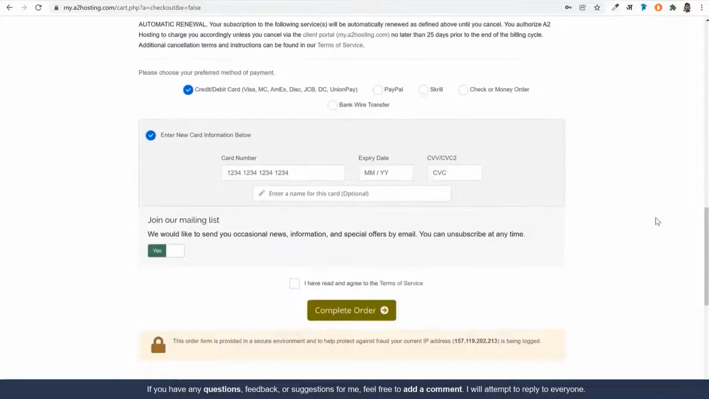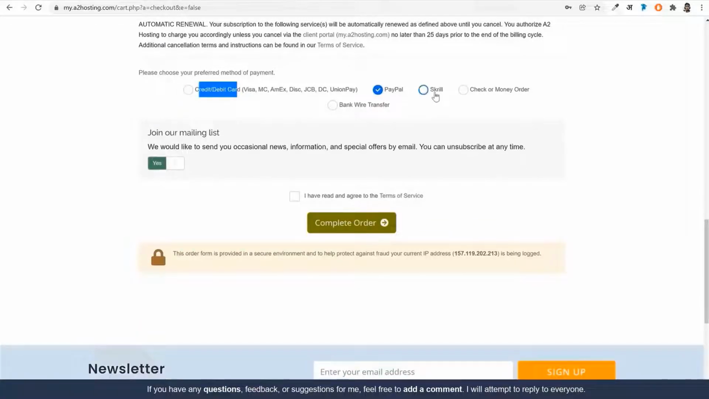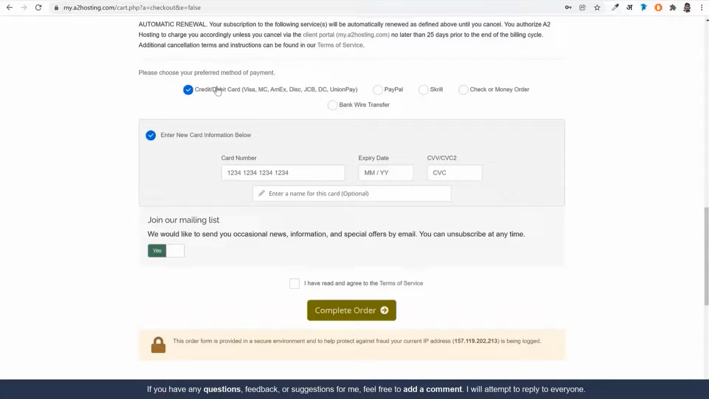Now finally scroll down at the bottom, and over here you have to select the payment option. If you want to make payment through credit card, debit card, or your ATM card, you can select this option, credit debit card. If you want, you can also make payment through PayPal and Skrill. Most of you might be selecting credit debit card. So just enter your card details like your card name, expiry date, and the 3-digit CVV number which is given at the back of your card. The card name is whatever your name is on the card.